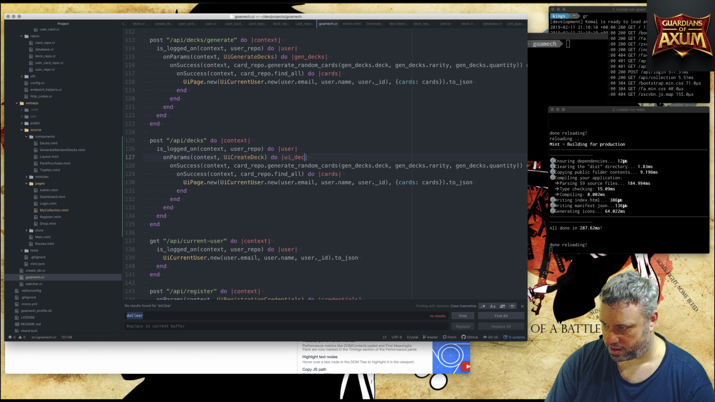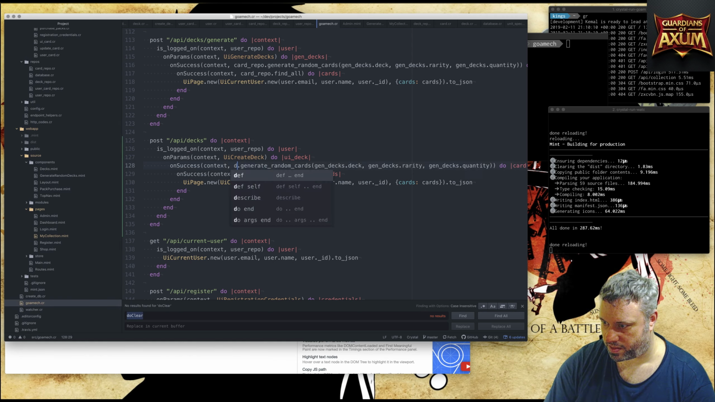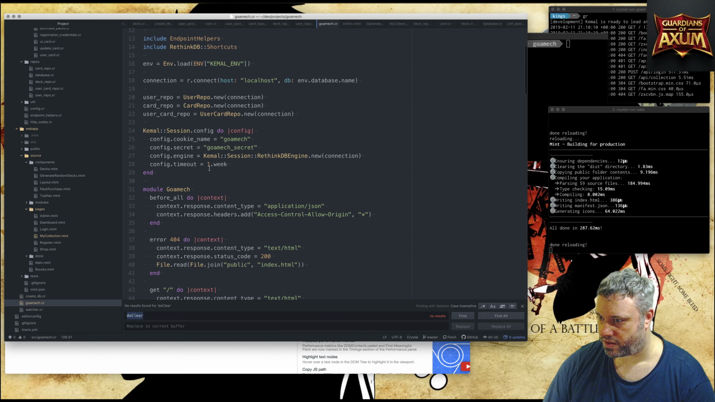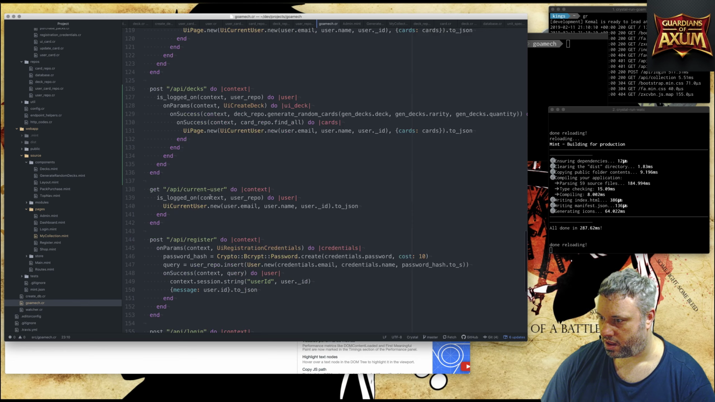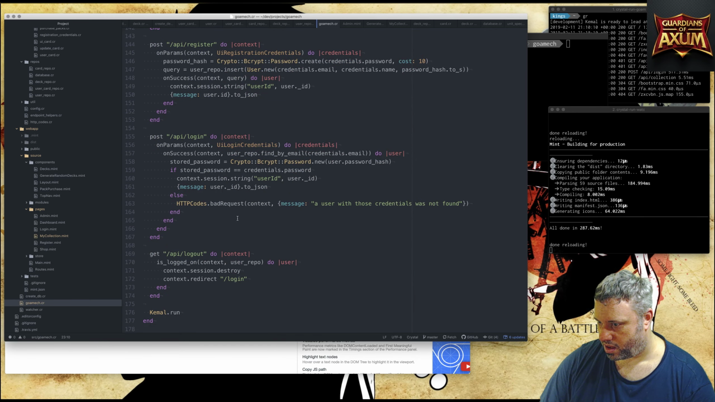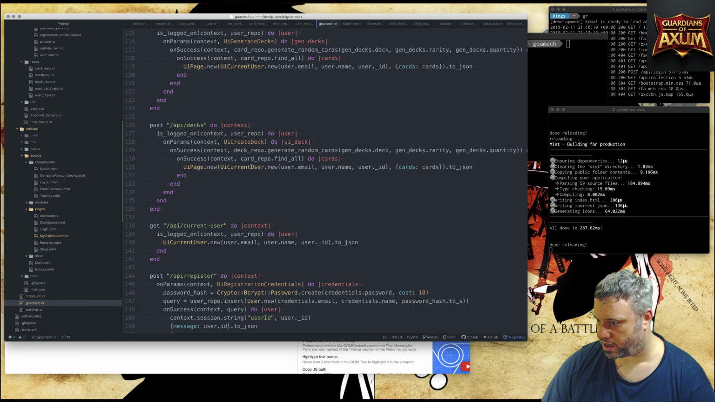Okay, this is UI deck. So on success, we're going to say user. No, we're going to say deck repo. I've got a feeling we don't have a deck repo up here though. Deck repo. Okie doke. Getting there. Post API decks. Deck repo. Insert.